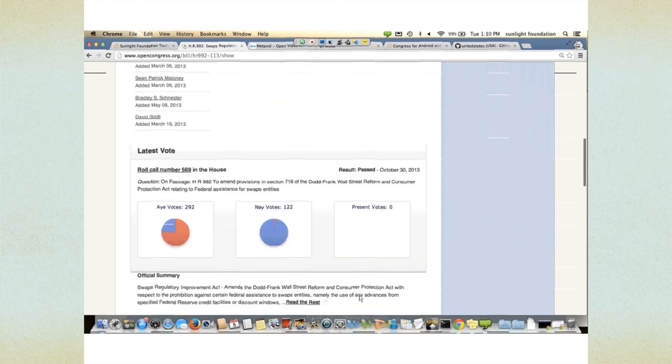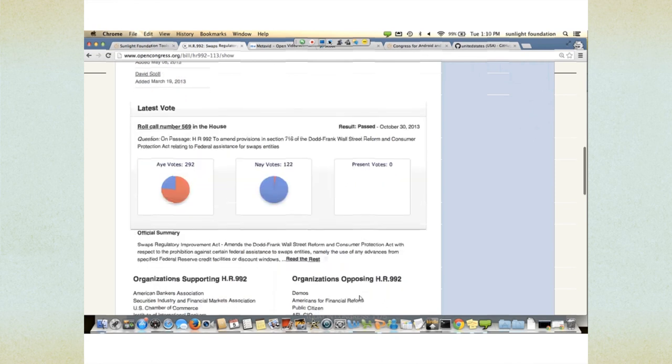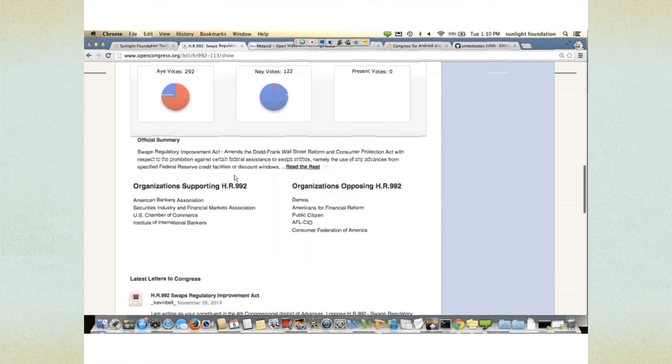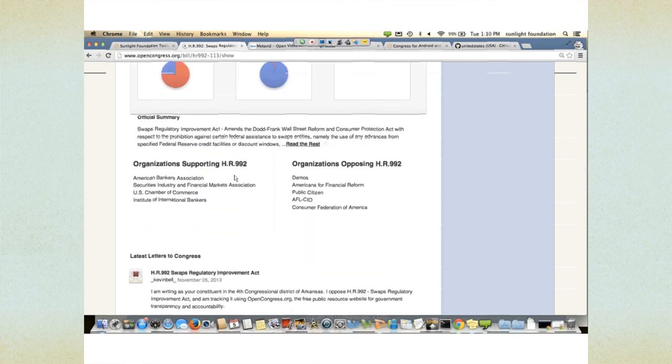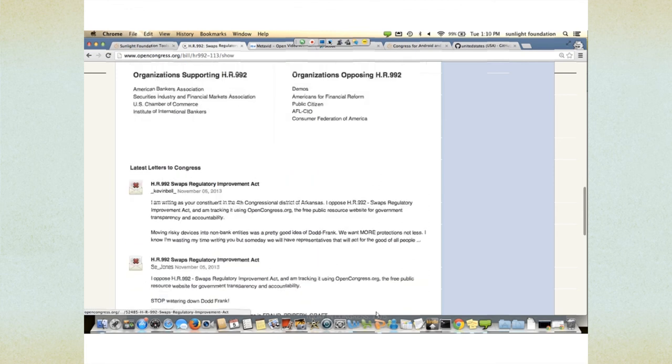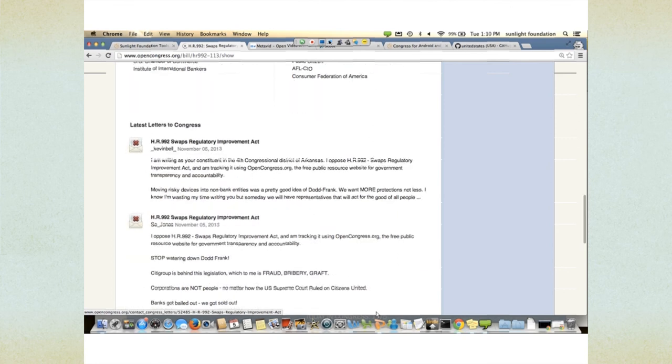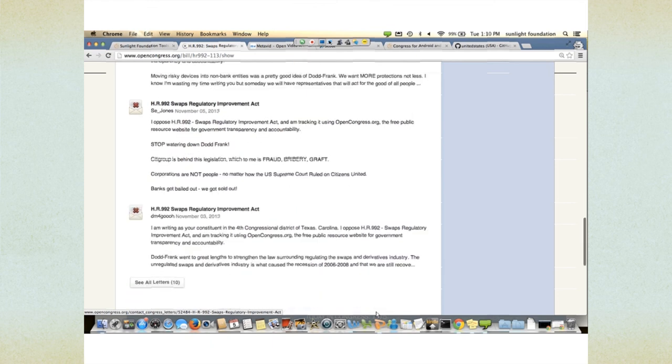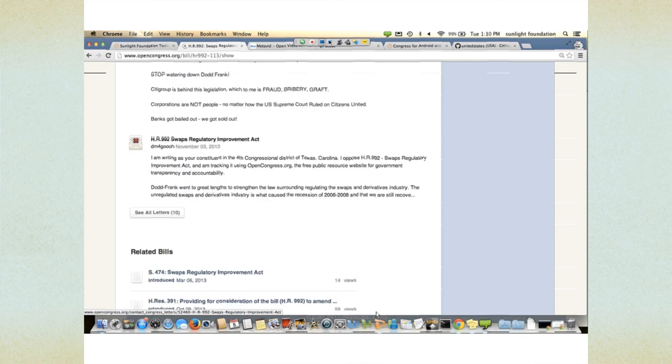And if you scroll down, you can also see the latest information about the bill, latest vote information, the official summary. And also, we've integrated data from MapLight, providing organizations supporting and opposing this bill, as well as showing you the latest letters to Congress. So these are letters generated by Opencongress users about the specific bill. And lastly, related bill information.